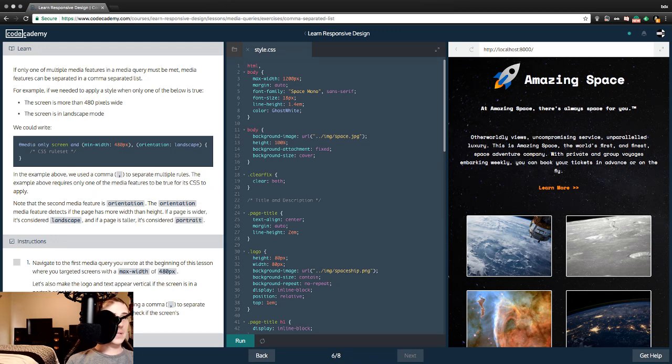Note that the second media feature is orientation. The orientation media feature detects if the page has more width than height. If the page is wider, it's considered landscape. If the page is taller, it's considered portrait.